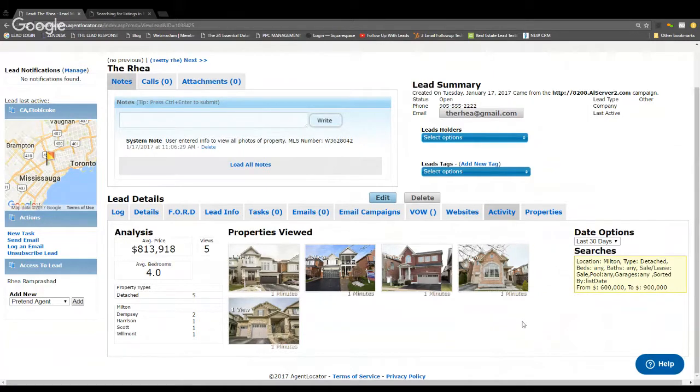Now, again, like I said, the search that we're going to create for that user will be done through the system. And because it's an online lead, if I haven't spoken to them, you're definitely going to make a pretty vague search. You don't need it to be too detailed. We can go off of the information here, just Milton detached 600 to 900. It's up to you if you want to add in the average bedrooms or not.